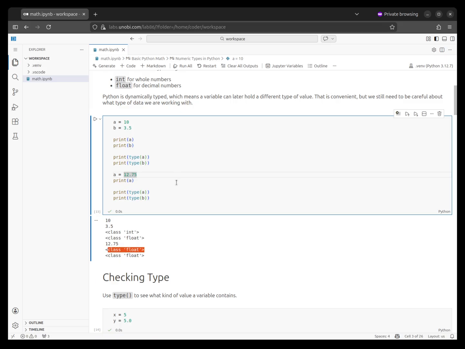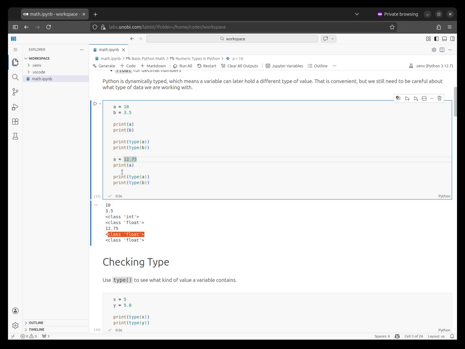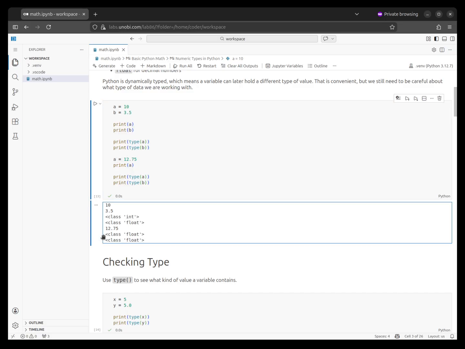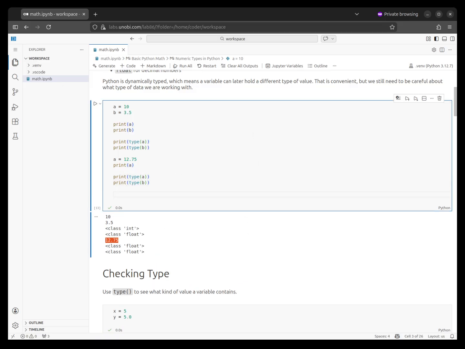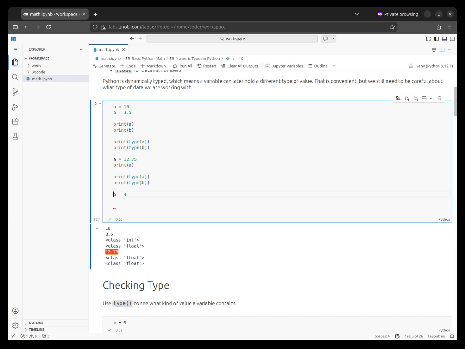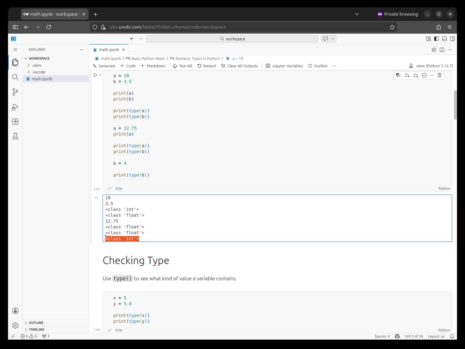It's very different than some other programming languages, so it's important to know that this is a dynamically typed language, and the type will change whenever you assign it to something that is different. So we've actually changed the variable from an integer to a float simply by assigning a decimal number to it. This will also work the other way. If I assign b a whole number of 5, and I print type b, we'll see that now this is back to an integer.